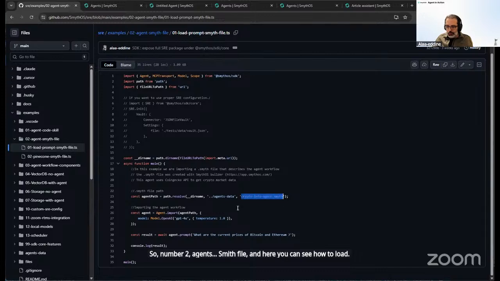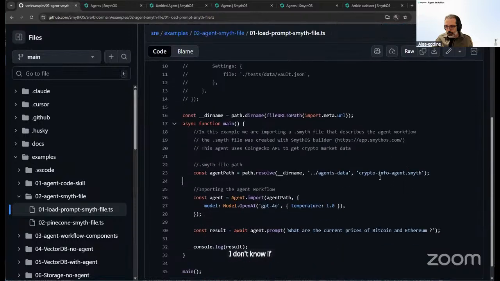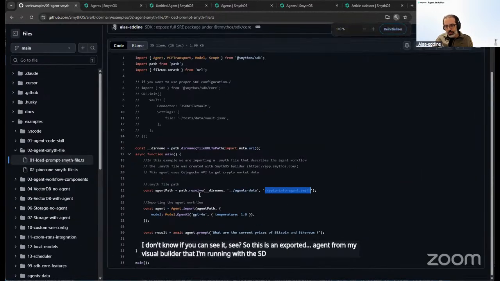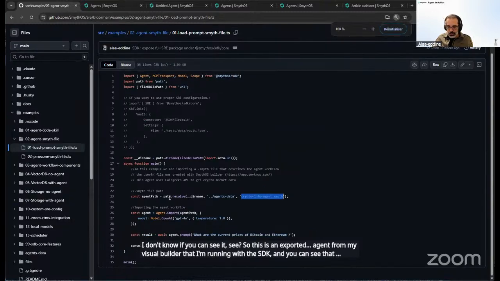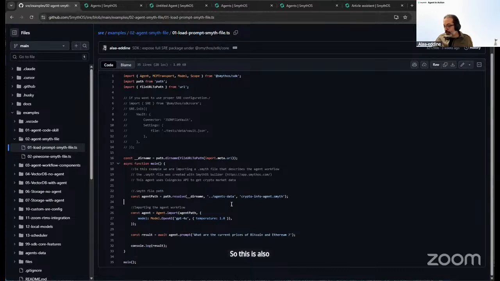Here I have an agent called the crypto info agent. I don't know if you can see it. This is an exported agent from my visual builder that I'm running with the SDK. And you can see that running an exported agent with the SDK only takes a few lines. So this is also a different way of deploying your agent.